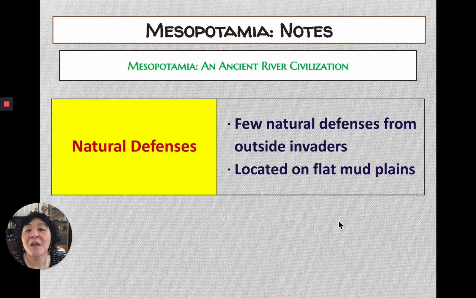Okay. All right. So natural defenses, we had this in the notes you took. There are the flat mud plains, but for the most part, Mesopotamia did not have much defense from outside invaders. Like no landforms or cliffs or mountains or deserts. Okay.